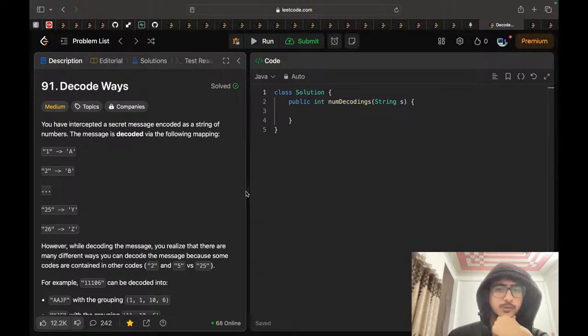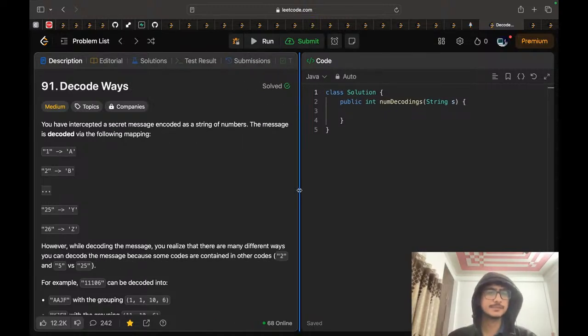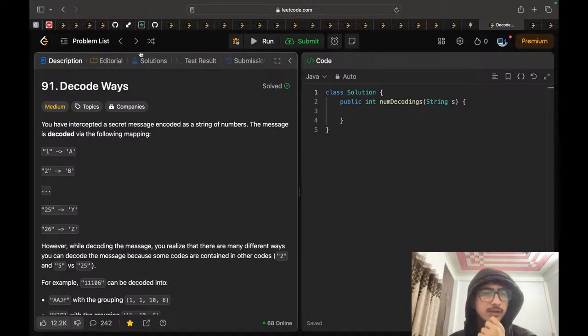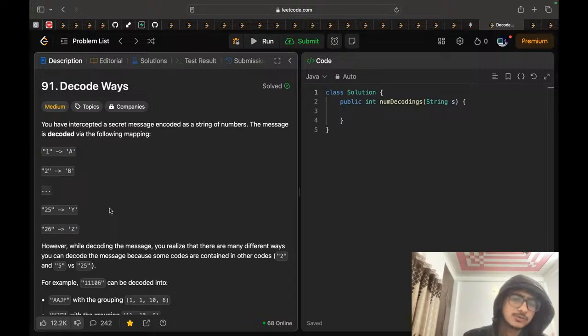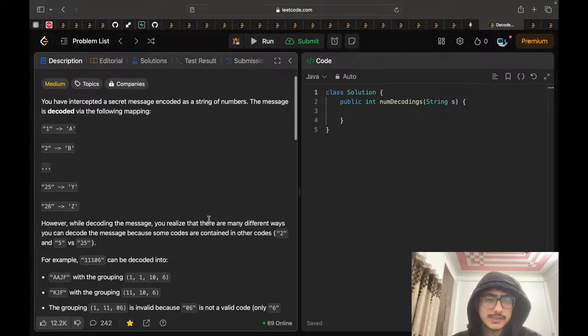So the problem is Decode Ways, and the problem says you have intercepted a secret message encoded as a string of numbers. The message is decoded via the following mapping. 1 is mapped with A and 26 is mapped with Z. However, while decoding the message, you realize that there are many different ways you can decode the message because some codes are contained in other codes, meaning 2 and 5 versus 25.